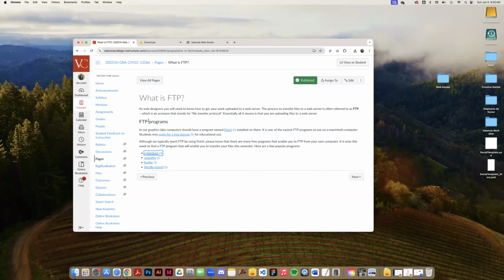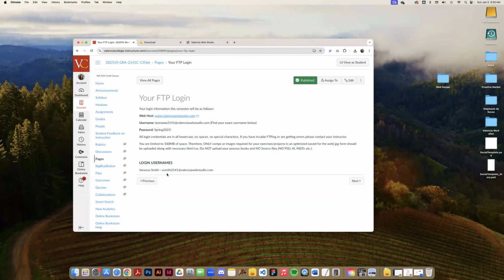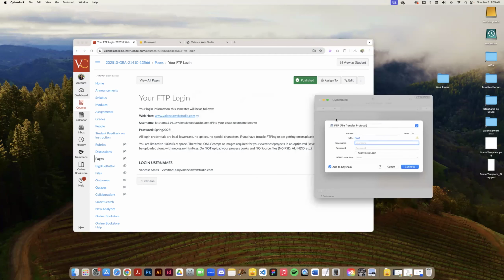You can find this on the last page of the FTP module, called your FTP login. Now we've listed the web host or the server here. So you can either copy or you can type it in. If you are typing it in, just make sure that you spell everything correctly. So the server, which is a web host, is www.valenciawebstudio.com.